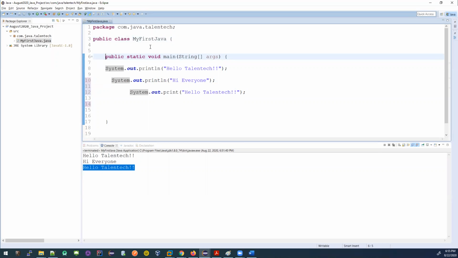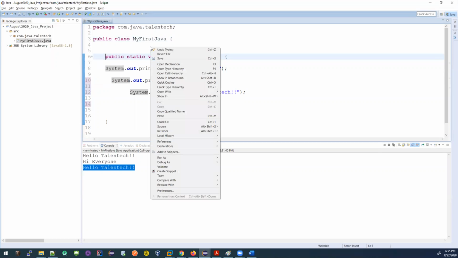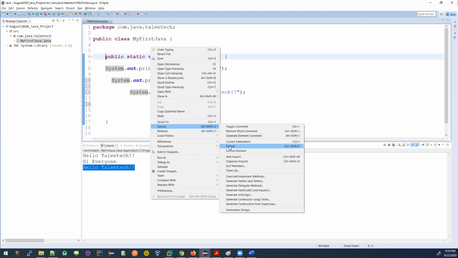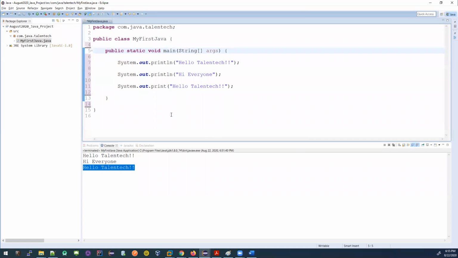First thing is, right click. Go to Source, and now click Format. If you click Format, it will format your code in a beautiful way. Even if your code is not formatted, it will be formatted nicely. The curly bracket will be put in the actual place where it should be. We'll see how nicely it works when you have more lines of code in the file.